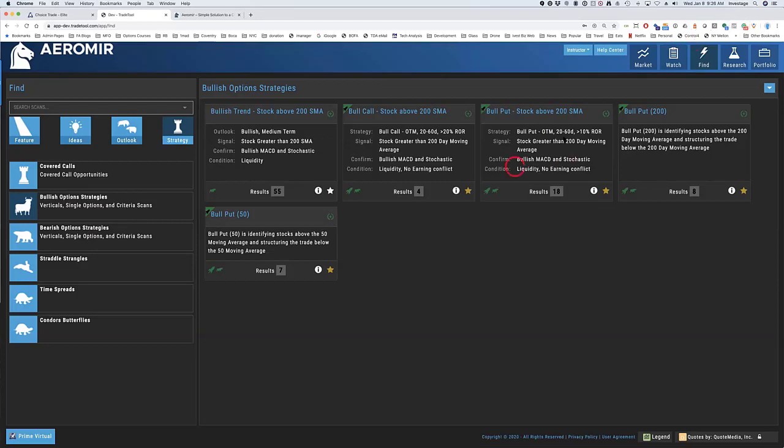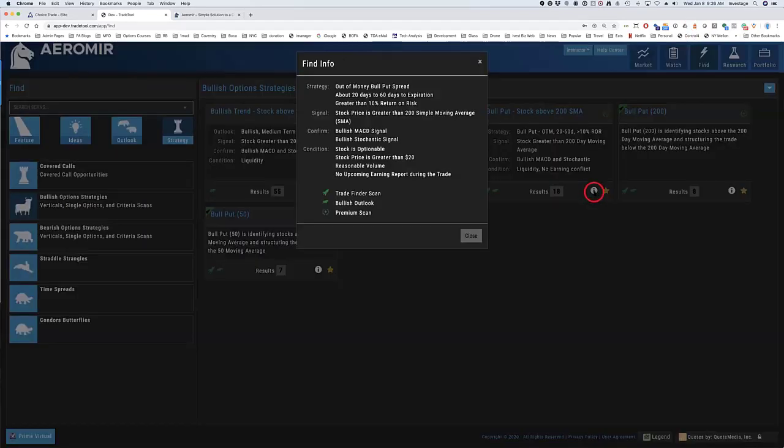But if you want a deeper dive description of what the trade does, what the scan's about, there's the info button that will give that to you. So for example, in this particular one, looking for bull put spreads that are 20 to 60 days to expiration, at least a 10% return on the risk, that you're seeing the stock is greater than the 200-day moving average, and we have both a MACD and a bullish MACD and bullish stochastic signal, obviously optionable.